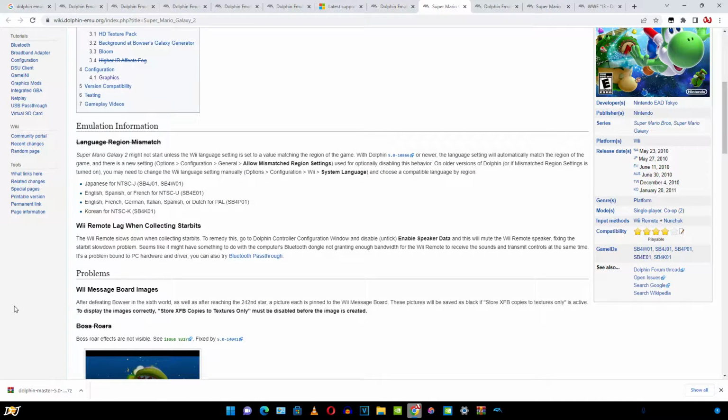Game specific issues will be highlighted under the problem section. Here a fix has been provided. This is the issue. To display the images correctly, store XFBE copies to texture only must be disabled before the image is created. Here the input methods will also be mentioned.